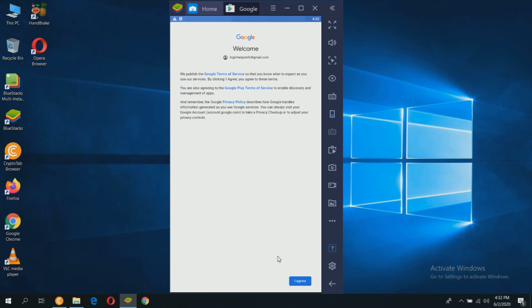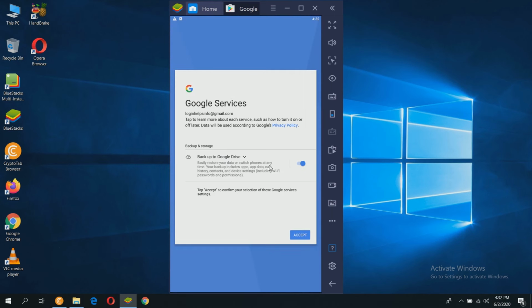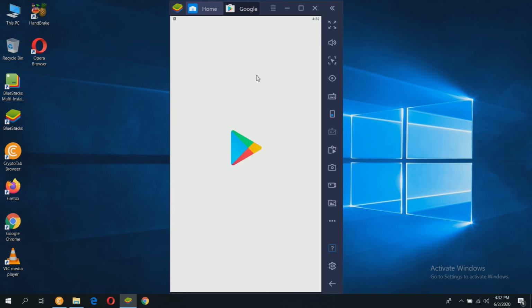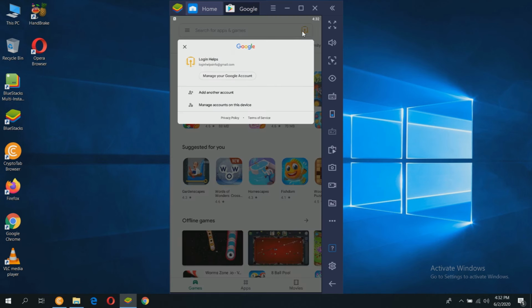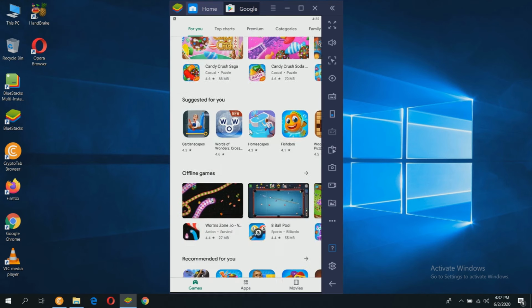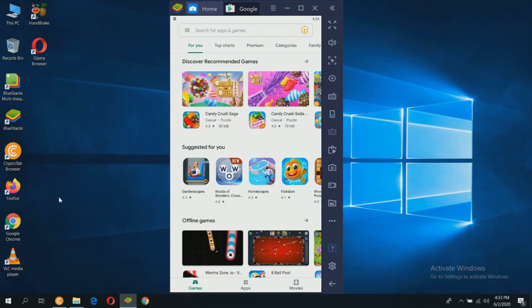Click next. I agree to the terms and service of Google and accept Google service. So you are ready to go. You already are. You log in, sign into your Google account. Now with the help of this BlueStacks software, you can play games.